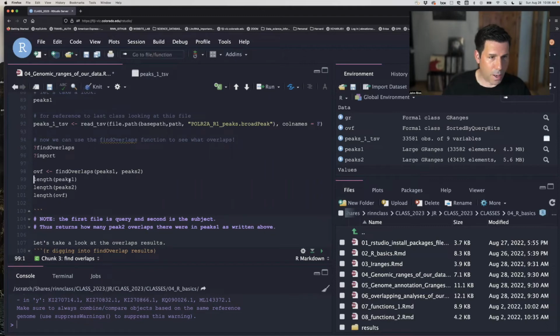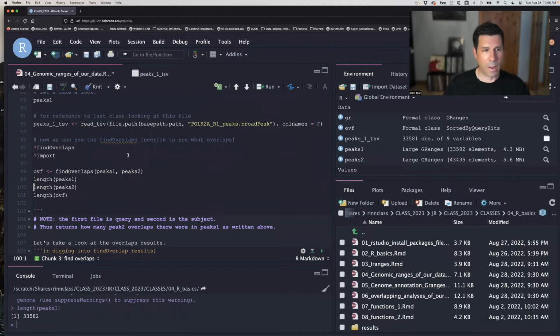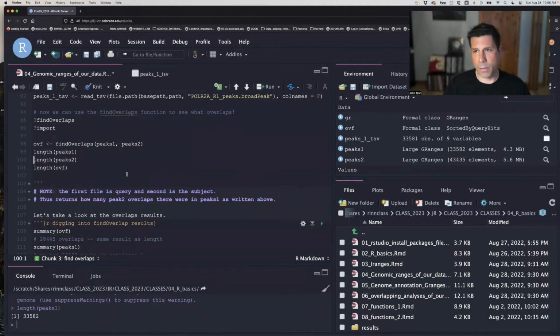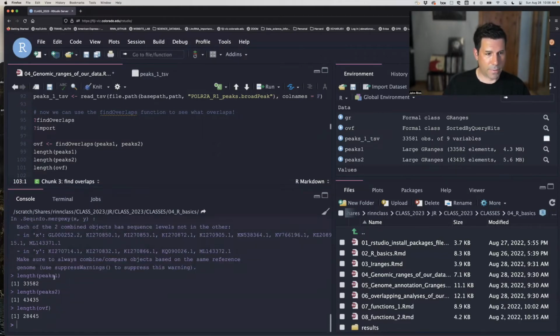Okay, so we can look at the length of this. We kind of already know this from the environment here, but length and width are very common things to check on a genomic ranges. This is just going to tell you how many peaks there are. And if we look at the overlaps, there's 28,000. So that's kind of a fun start here.